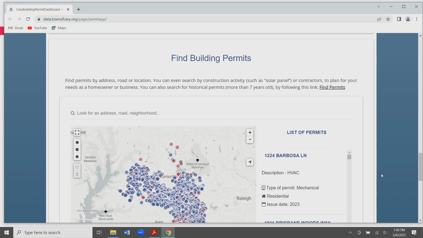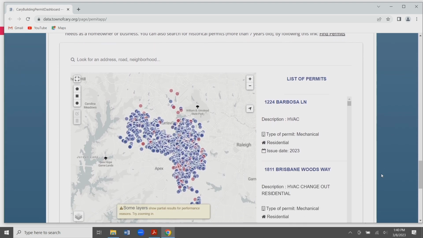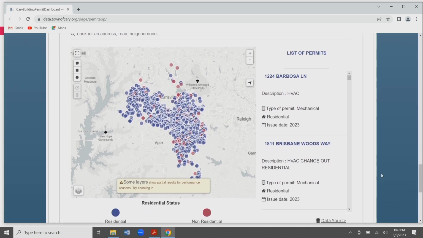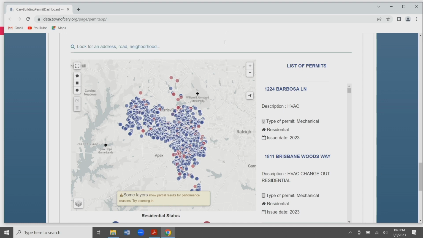So the idea that they did here in town of Kerry was to create a map showing where the different building permits in the city are located. Here you see, if they are in blue it means that it's a residential permit, and if it's in red, it's a non-residential. But furthermore, you can, for example, tap an address here.